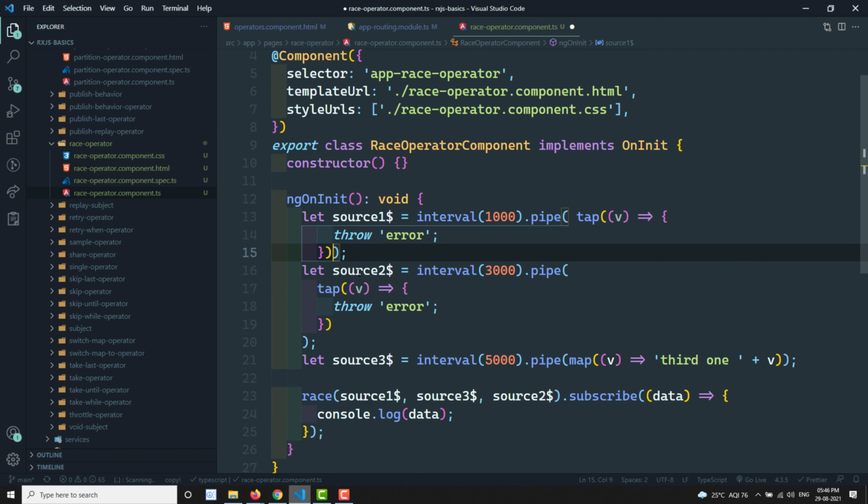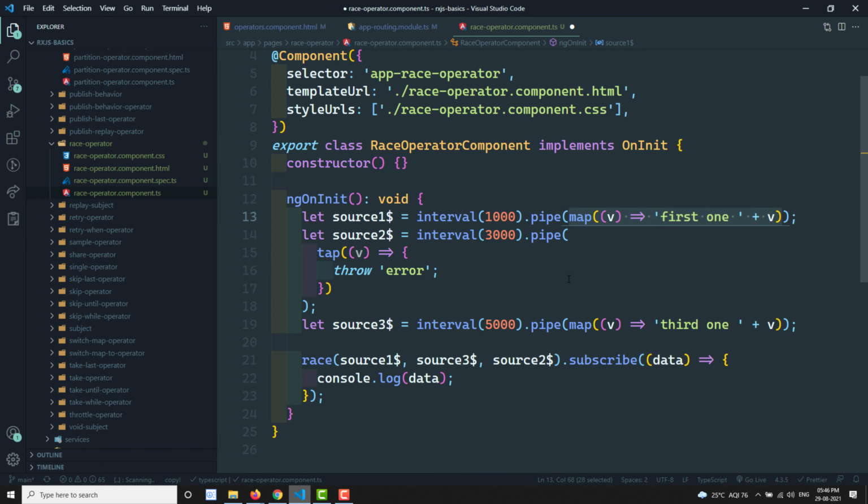Now source 2 and source 3 throw their errors only after source 1 has emitted the value. So that is the reason race takes only source 1 and unsubscribes from source 2 and source 3. So even if source 2 and source 3 emit an error, it is not taken into consideration. That is the thing about race.